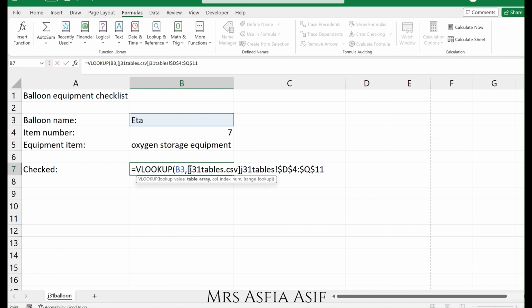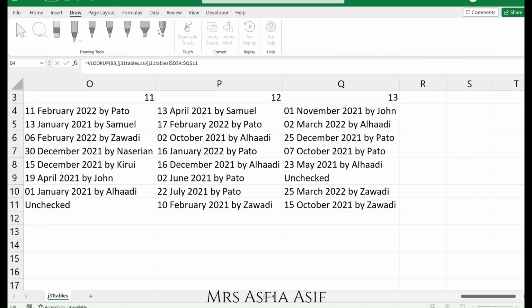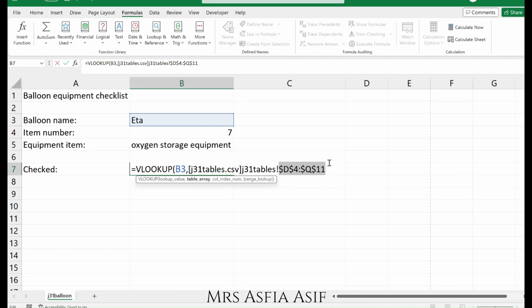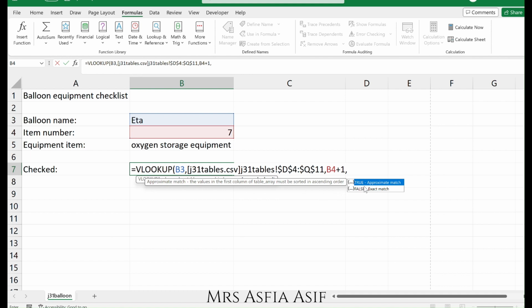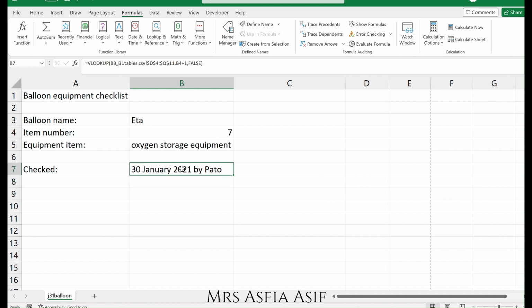Whatever name it adds, do not worry about it. The main thing is that it has added the name of the file. Now the sheet name and this range should be the correct one. As you can see, this is the sheet name. That is why it has added it, because we are moving back and forth between the two workbooks. Comma, column index number. Now here I needed item number plus 1. And then comma, exact match, select false, and our result is correct.